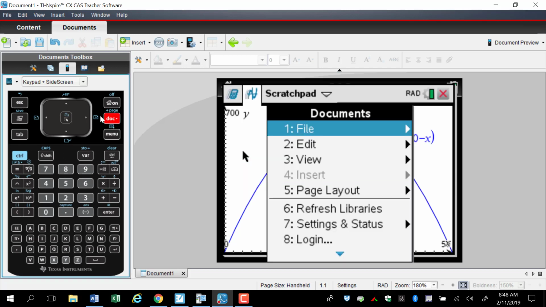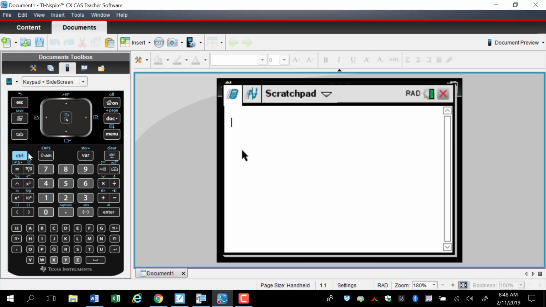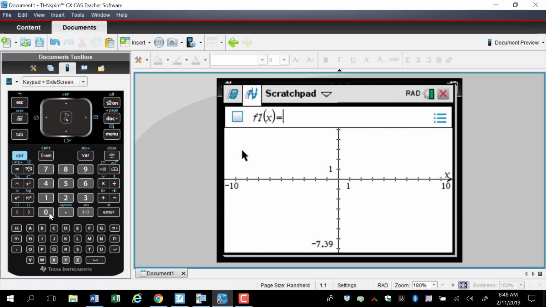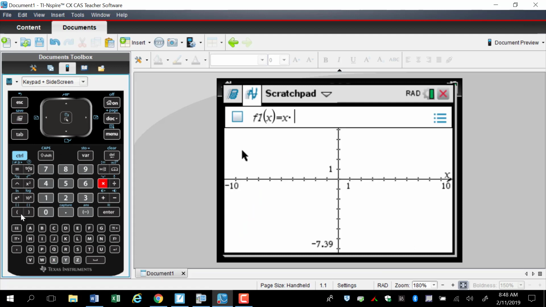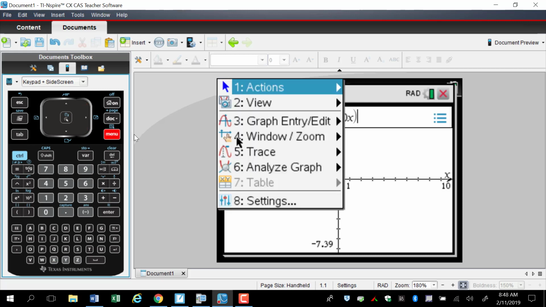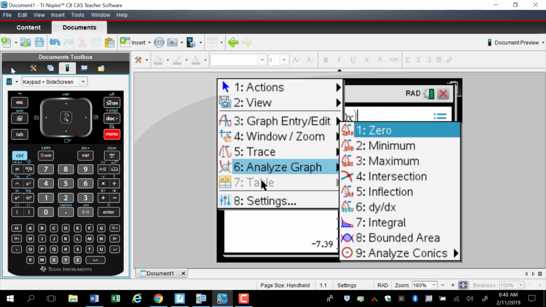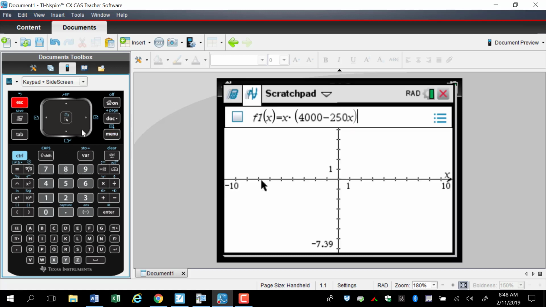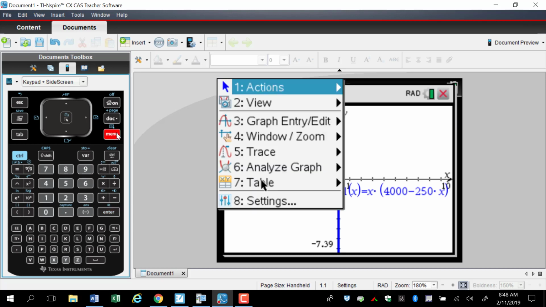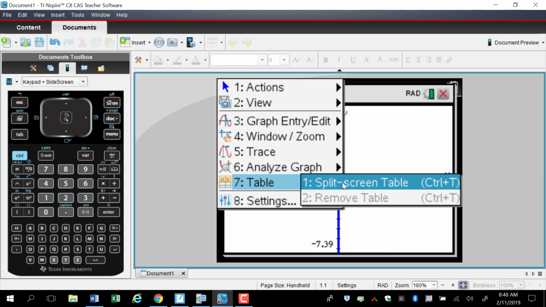Now, let's try the next one that's in the notes. Let's clear the Sketchpad out. And let's try the x times, it was 4,000 minus 250x. Now the trick is, if you take this 4,000 divided by 250, you get 16. That's where the zeros are. So let's just go back to our table. So hit enter. And let's go to our table. And let's just look at what our table shows us.